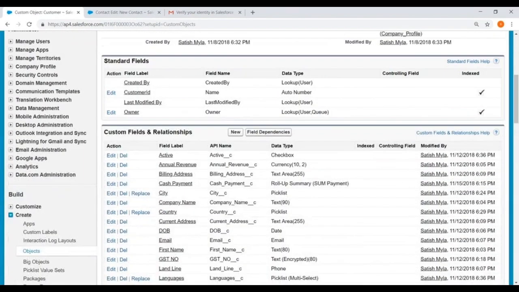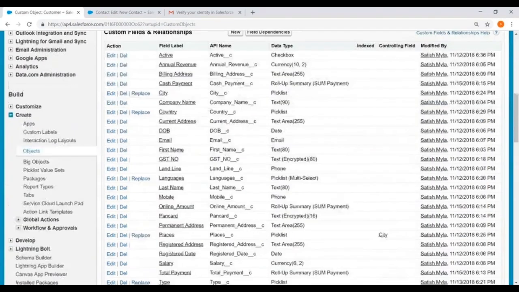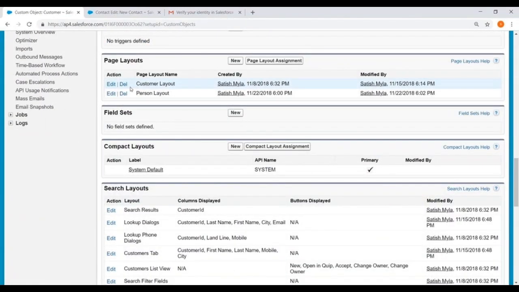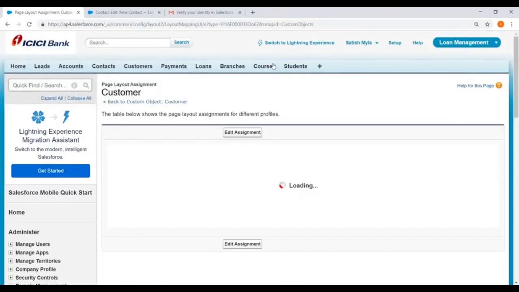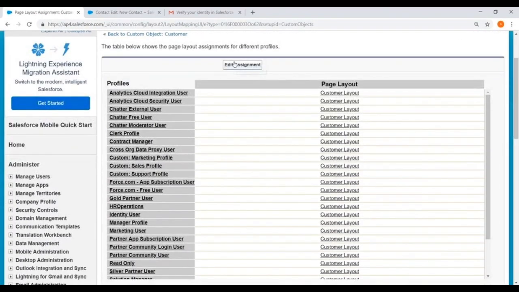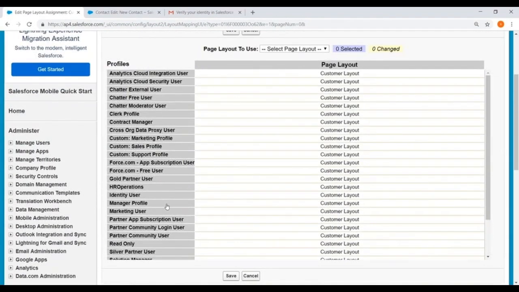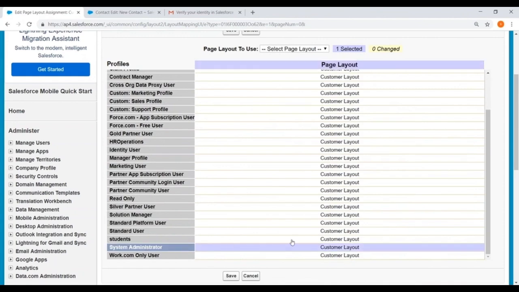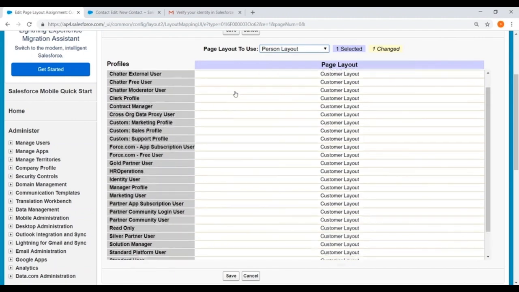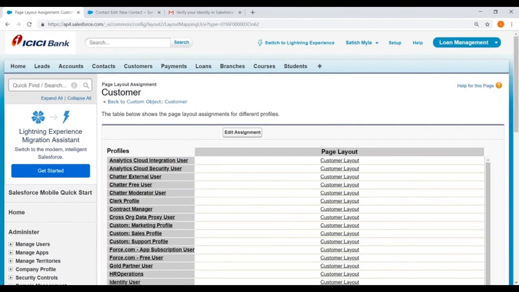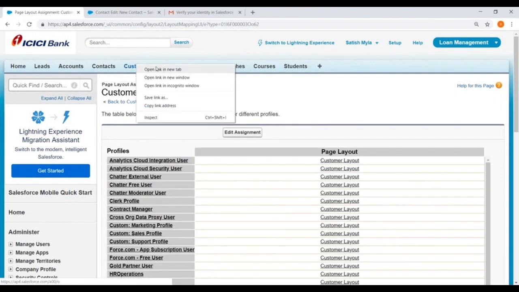Now what I have done, I have selected some fields and organized those fields. Now look at the format. Once I created the page layout, go to the page layout assignment, edit assignment. Here we are going to select the system administrator profile. Any user with the system administrator profile, I was giving a person layout. So if anybody has a system admin profile, for them, show this customer object as a person layout. So go back here.